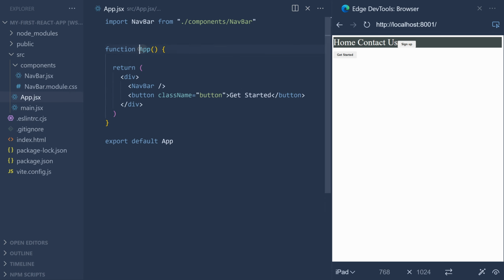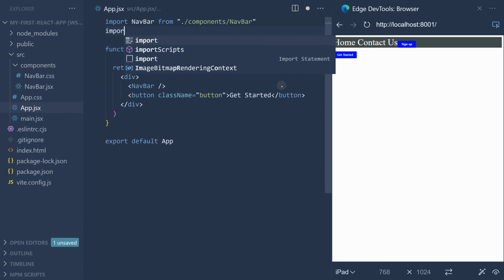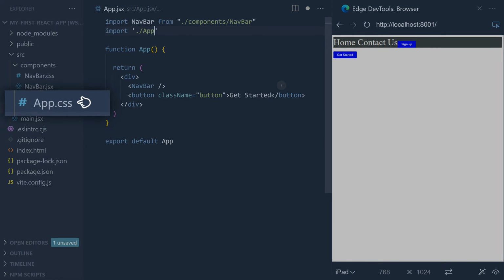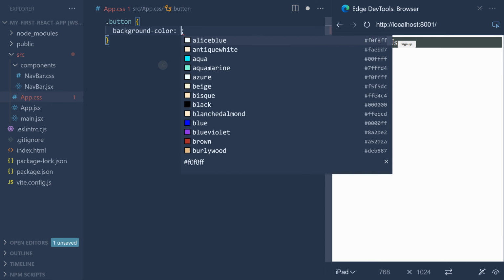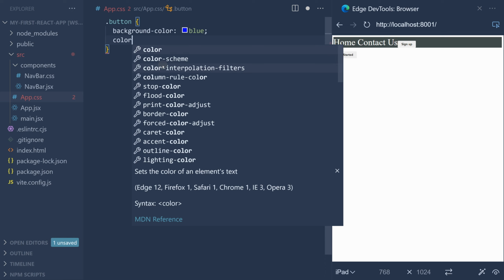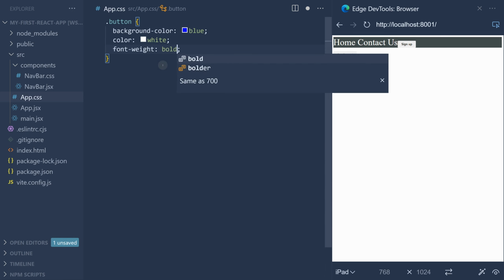Well, I'll just make a CSS file for our app component to style everything in our app, and I'll just call this app.css. I just want to make sure I import the app.css in this folder after I make it. Let's say in our app.css, we added its own CSS here. So we had background color blue and color white and font weight bold again.